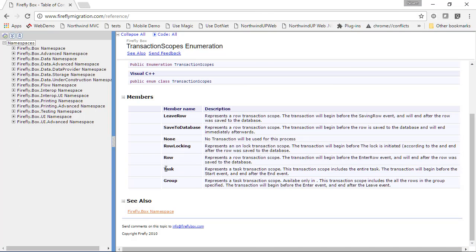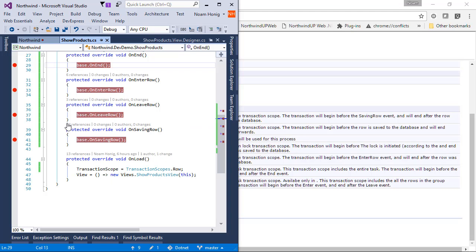The most common one is task, row, and row locking. Row locking actually would happen according to the locking strategy of the specific controller. Let's have a look at that. Let's activate locking. Let's take away all of the breakpoints.